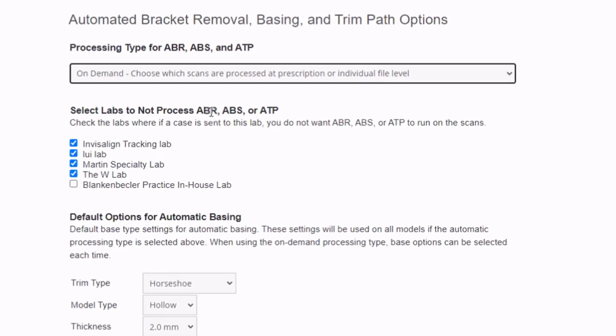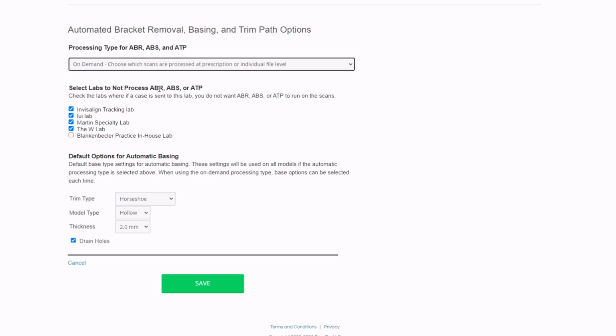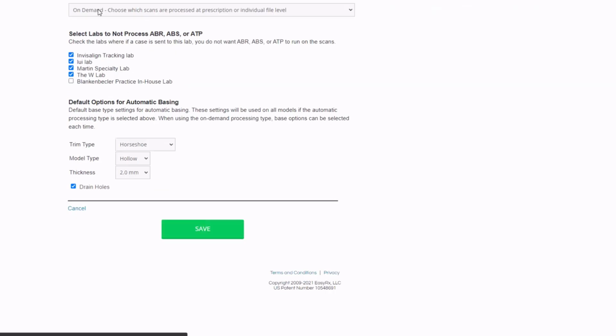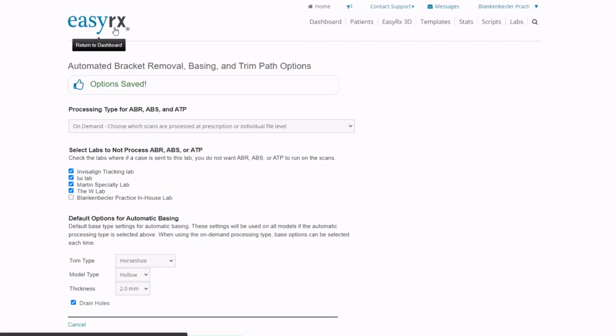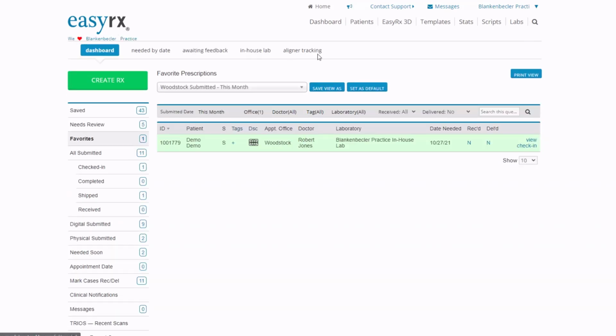After you have set up your options, let's move over to the 3D Command Center and review how to use it day to day. We'll move to EasyRx 3D in our menu bar and then move down to 3D Command Center.